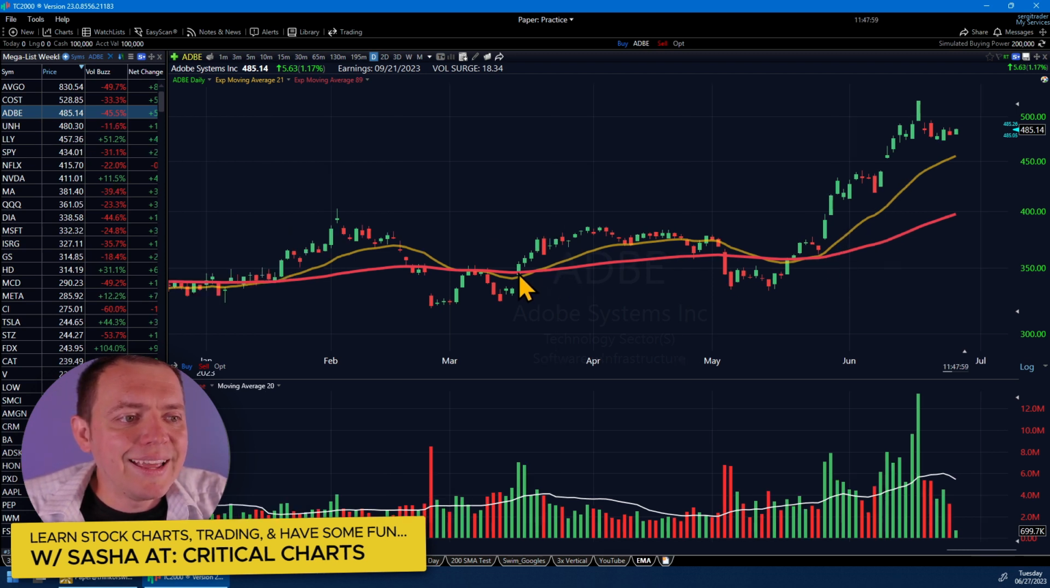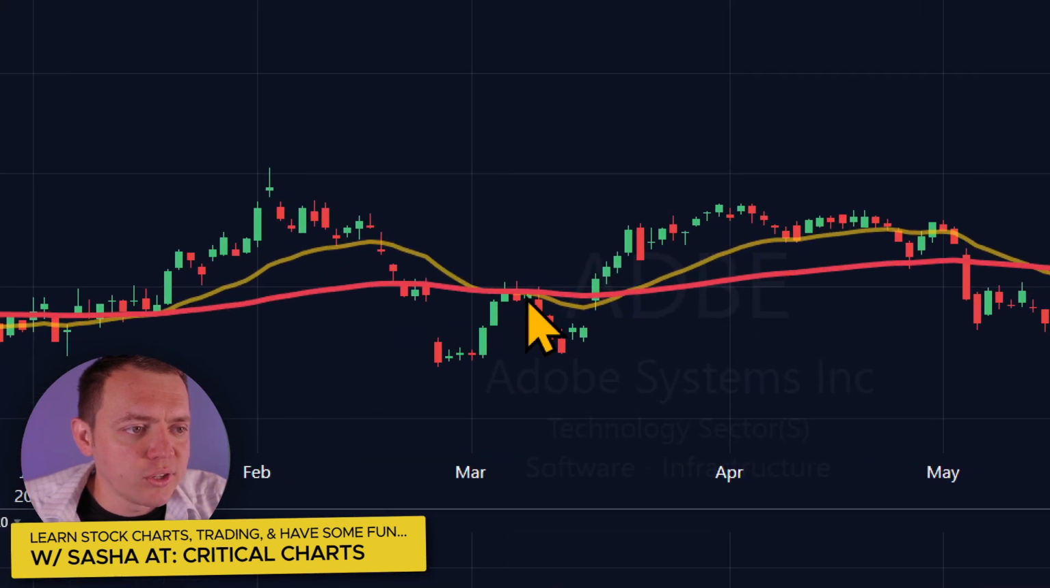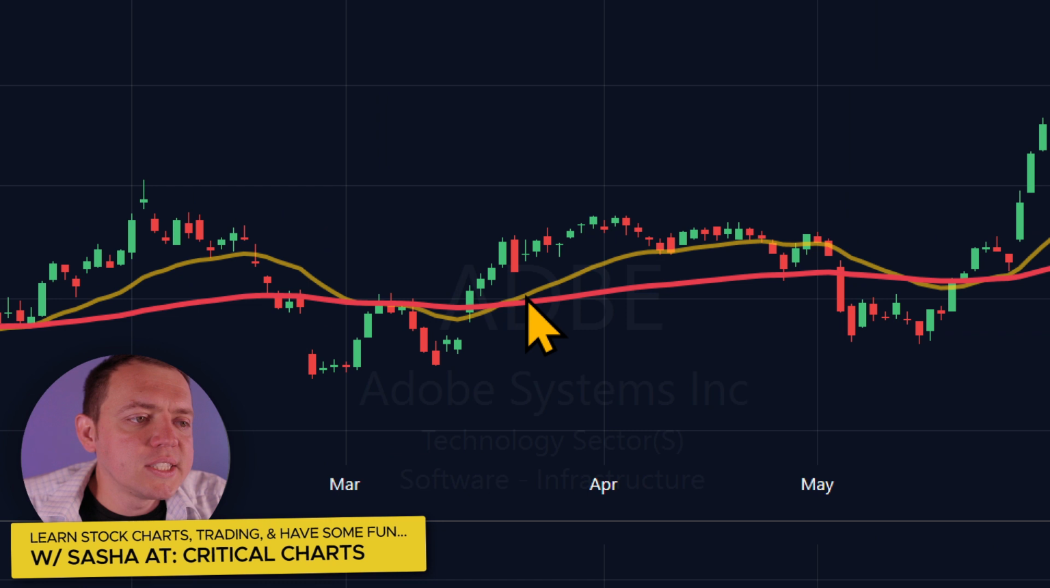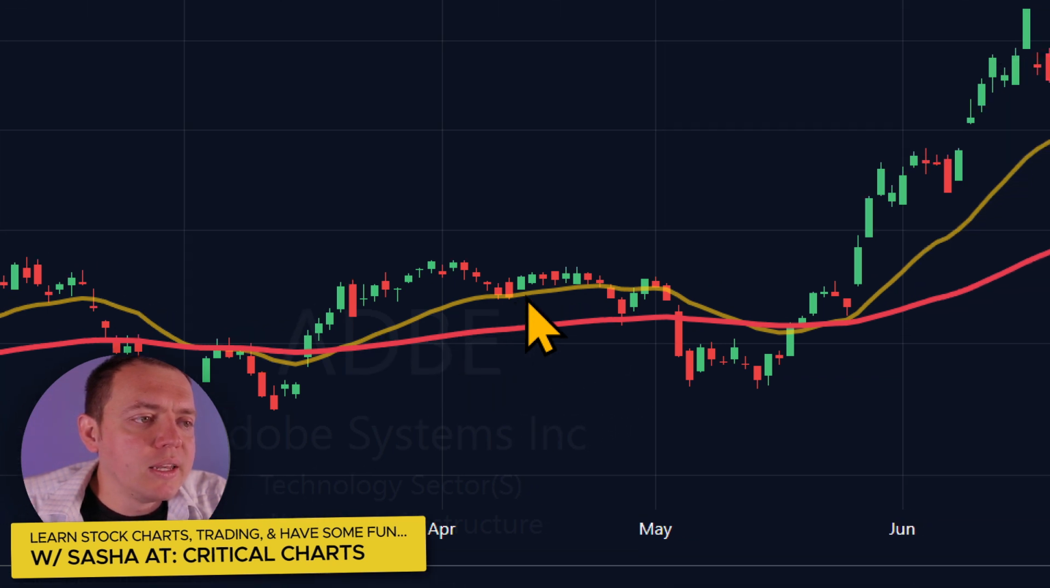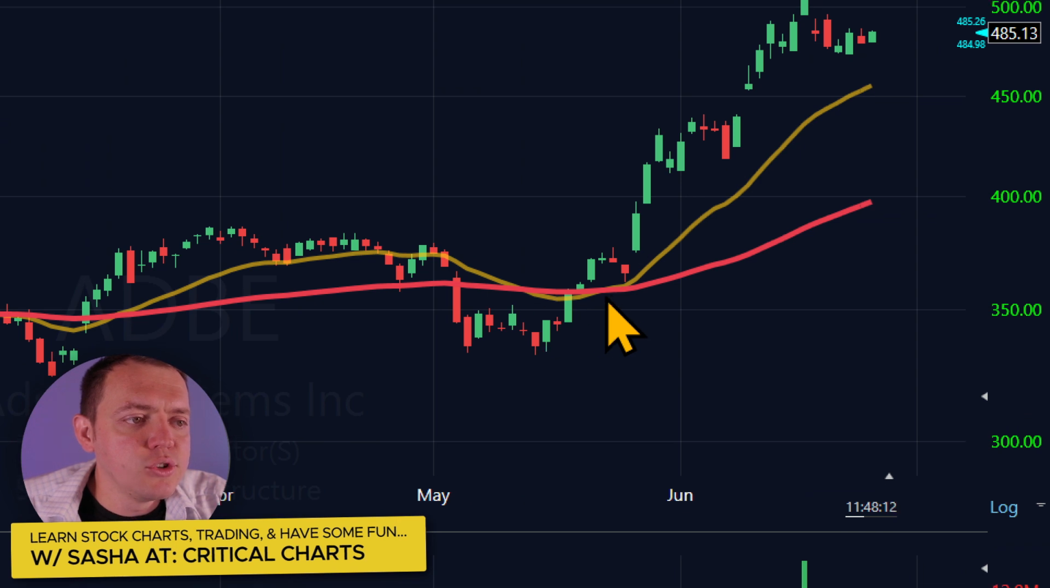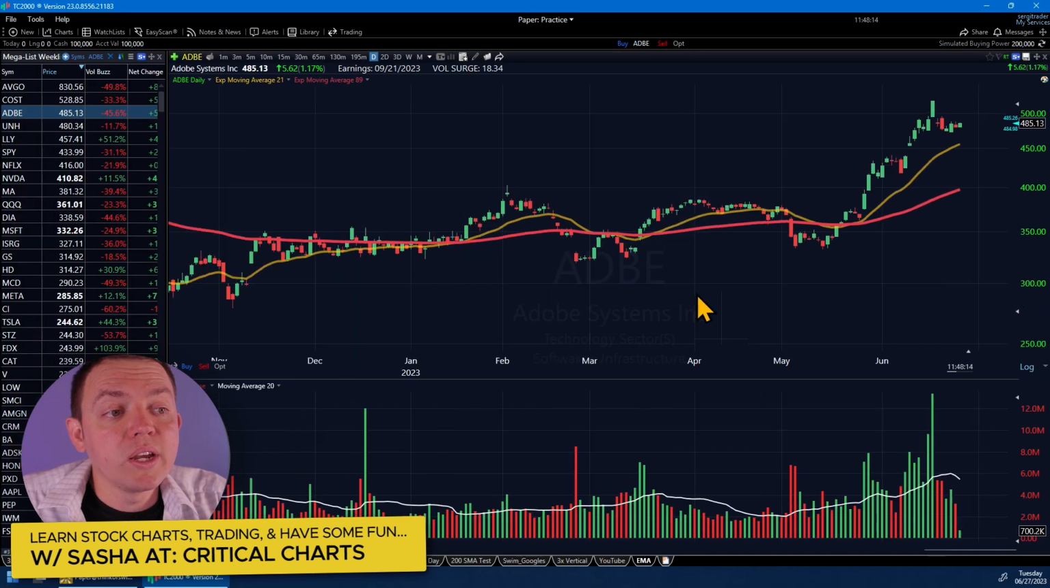If they're just wiggling around close to each other, like here, then you don't have to deal with it or play with it. But once that one is above this one, now you have a potential to get into the stock. And once it breaks below, then you shouldn't be in the stock. So that's another way to use it.